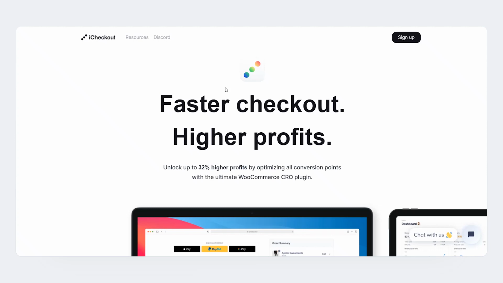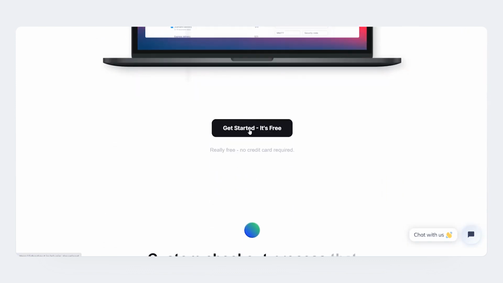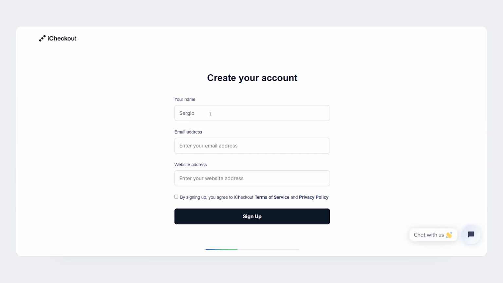Hello there, here's a quick walkthrough on how to install and activate iCheckout on your store easily. First, scroll down on the home page and click Get Started button. Fill in the form to create a free account, and once you click Sign Up, hit the Download button.